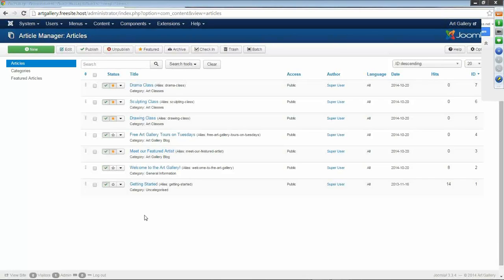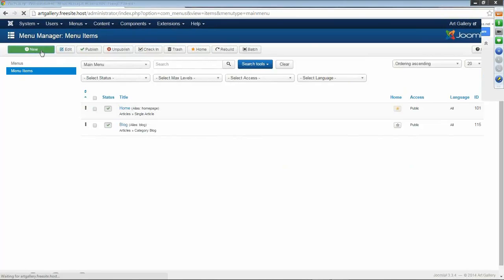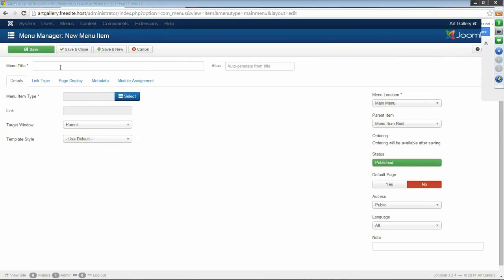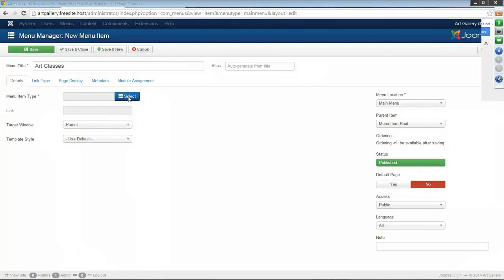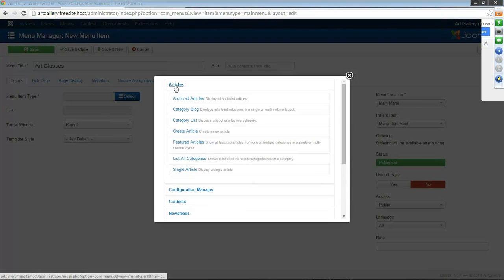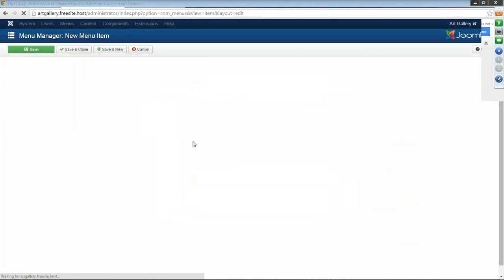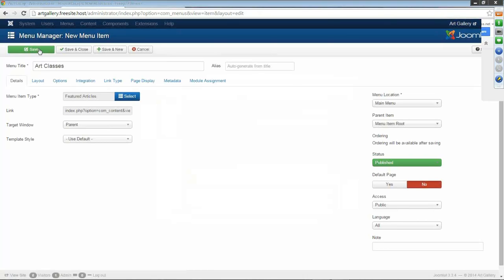And just to point out how this next menu item will pull from multiple categories, we have art classes and then art gallery blog. So let's go back to our main menu. We're going to add a new menu item type, and let's call this one art classes. Select the menu item type here. Under articles again, this will be featured articles, and let's save.